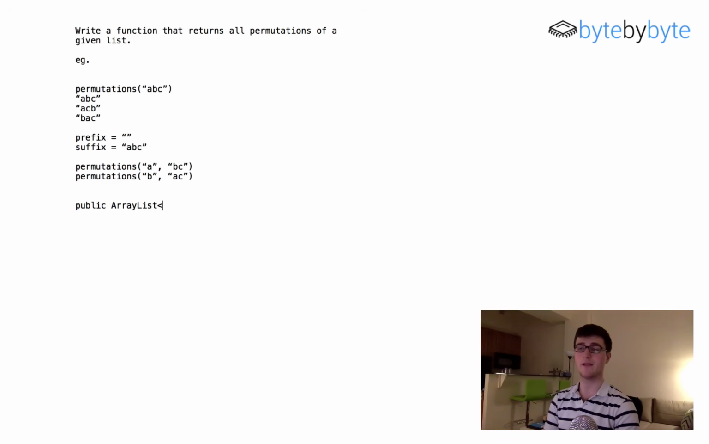So we're going to return an array list of integer arrays here. That's basically an array list of all of our permutations of the integer arrays. So we're going to end up with however many arrays of integers with all the different possibilities. And I'm going to call it permutations, and I'm going to take in an int array that I will call A. So that's all fine.